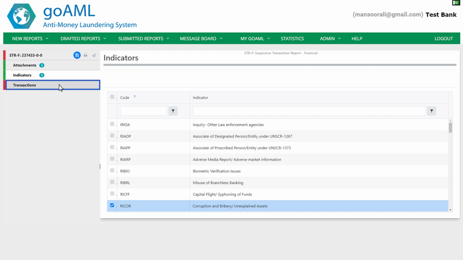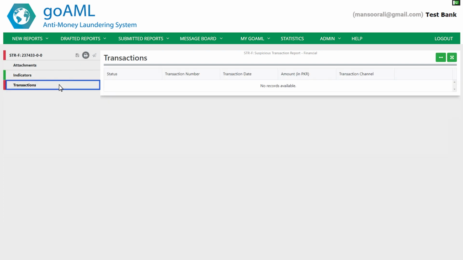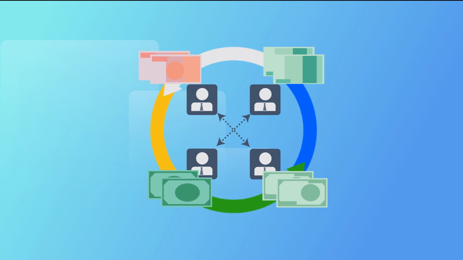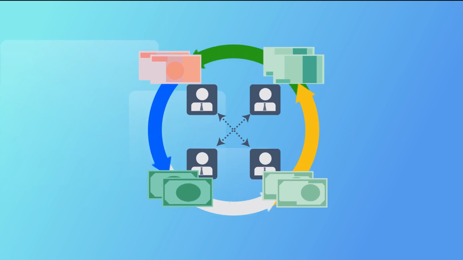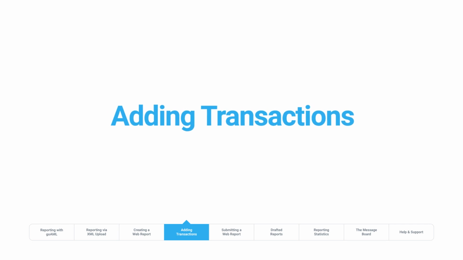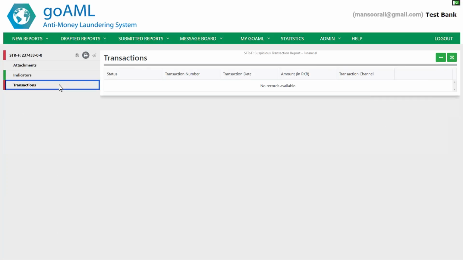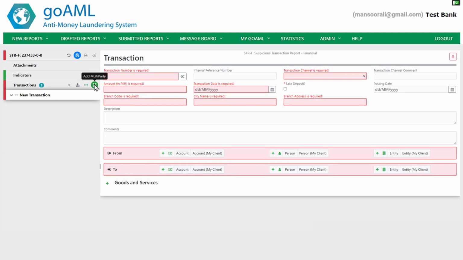Though the report has been created at this point, you have to add one or more transactions or parties to it, depending on the type of report or transaction. To add a transaction to your report, click on the Add Bi-Party or Add Multi-Party button.